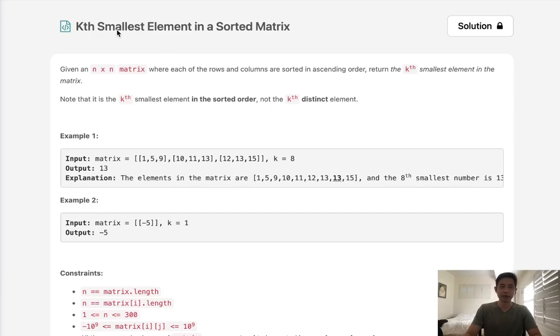Today's problem is kth smallest element in a sorted matrix. Given an m times n matrix where each of the rows and columns are sorted in ascending order, return the kth smallest element in the matrix. Now note that it is the kth smallest element in the sorted order, not the kth distinct element. So if we had duplicates, we're still looking at the index number, not the distinct element.